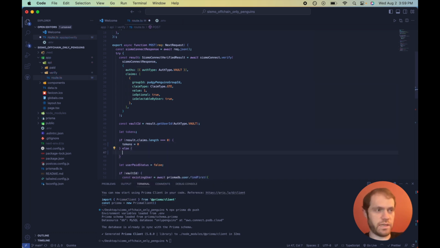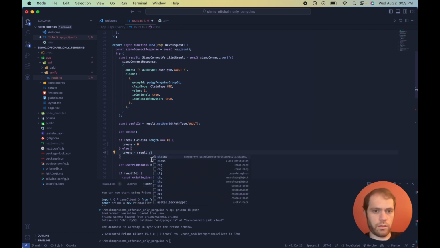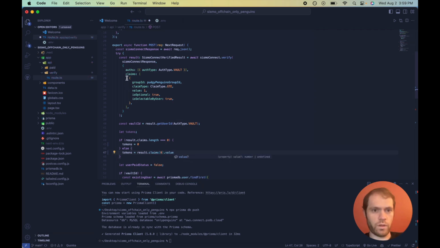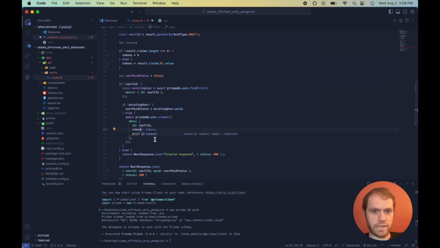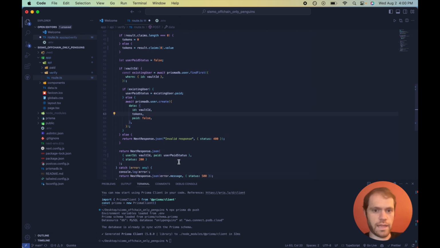However, if it's not empty, then we want to set tokens to result.claims0.value because this is the first claim, it's the only claim in the claims array. Next, we also want to include tokens in our database to keep track of the amount of tokens that the user submitted. And lastly, we want to send it back to our front end.